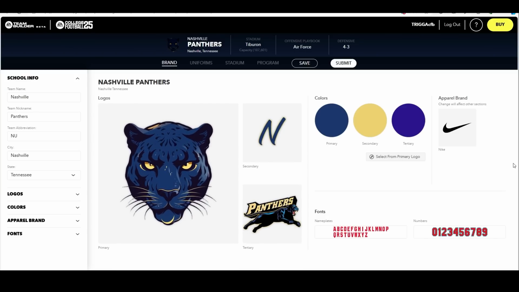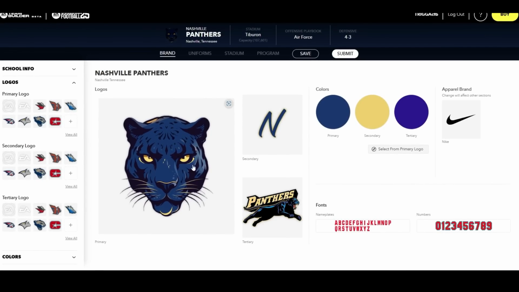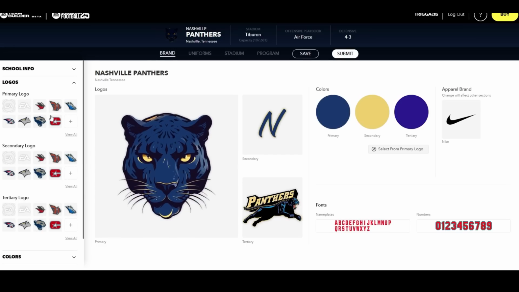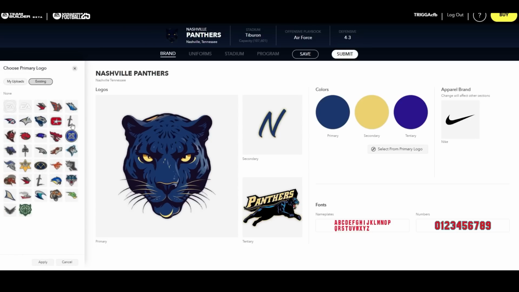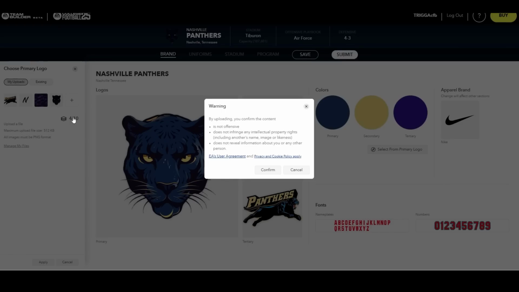Typically, every school has a few different logos that they use around their branding. So when you click on one of the logos, you're going to see over here on the left side, the primary logo, secondary logo, and then your third options down here. If you have a school logo that's already saved as a PNG file, it has to be a PNG file. You're going to hit the plus sign, go to My Uploads, hit the cross arrow.